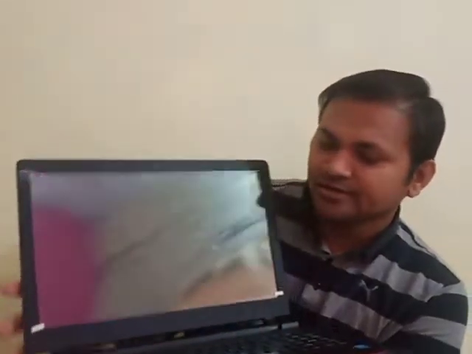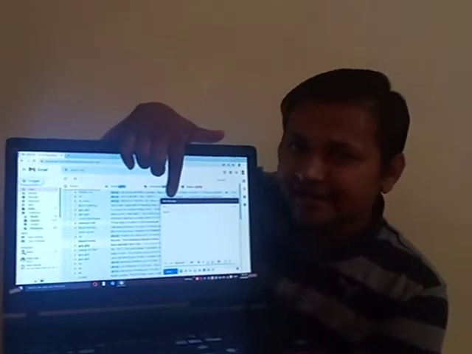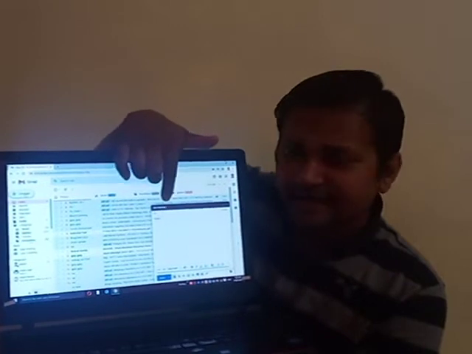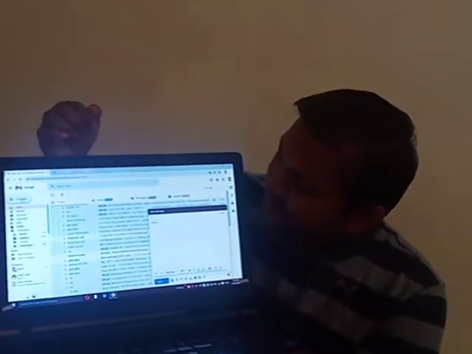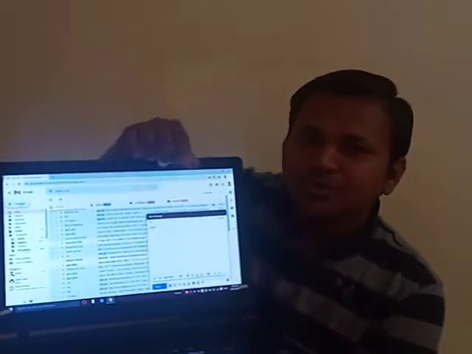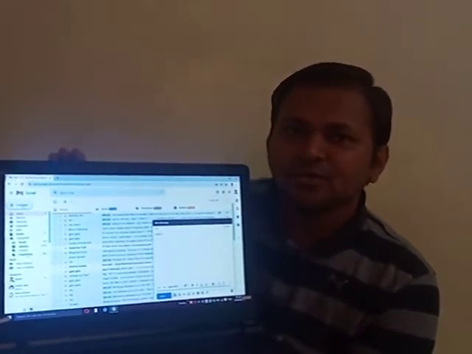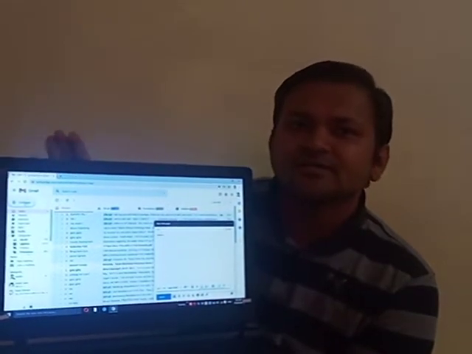So click on the compose tab. Go and click here on the compose tab. After clicking on the compose tab, a new message window will open. The computer will create the new message window. There are two options, To and Subject. In front of the word To, you have to write the email ID of the person to whom you are going to send a message.